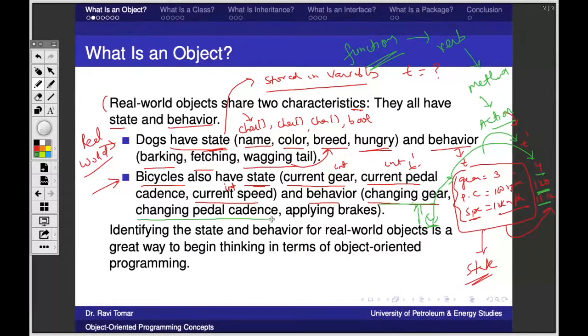If I say changing pedal cadence, it will do. Previously it was 100 RPM, now I have called that method, it is 120 RPM. That might result in a change in speed automatically, or we say applying brakes. What is applying brakes? Maybe some method that will, what it will do? It will decrease the pedal cadence slowly, decrease the gear slowly, and ultimately your speed would be somewhere around 0. That okay, the cycle is stopped.